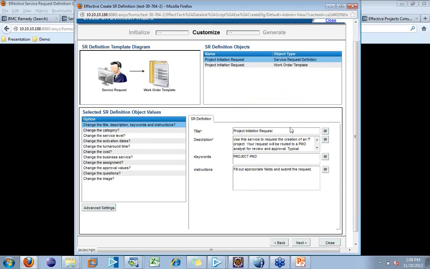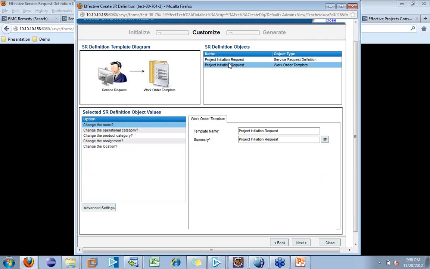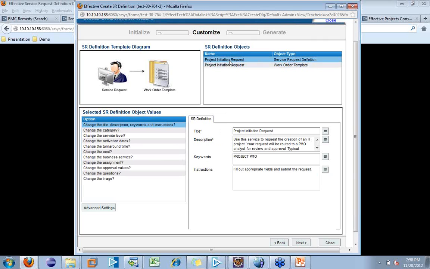But let's assume we actually want to create a different service request definition. So here this is showing me that I have a service request and I have a work order template. And those are the two things which I can customize to make my SRD look different from a project initiation request.